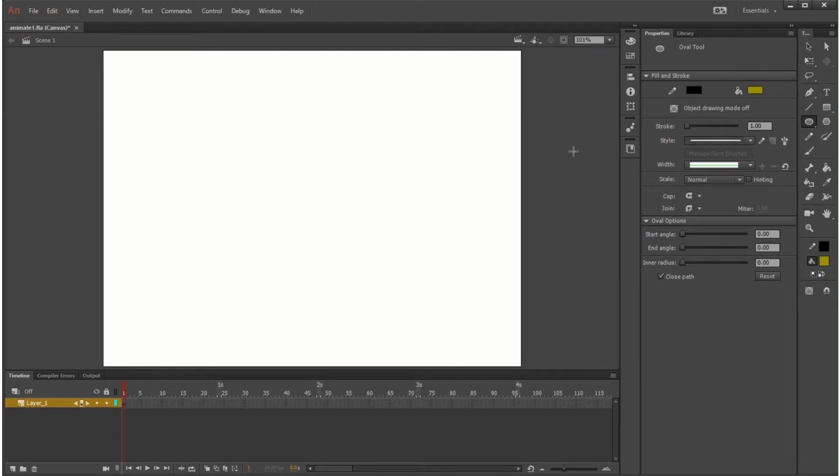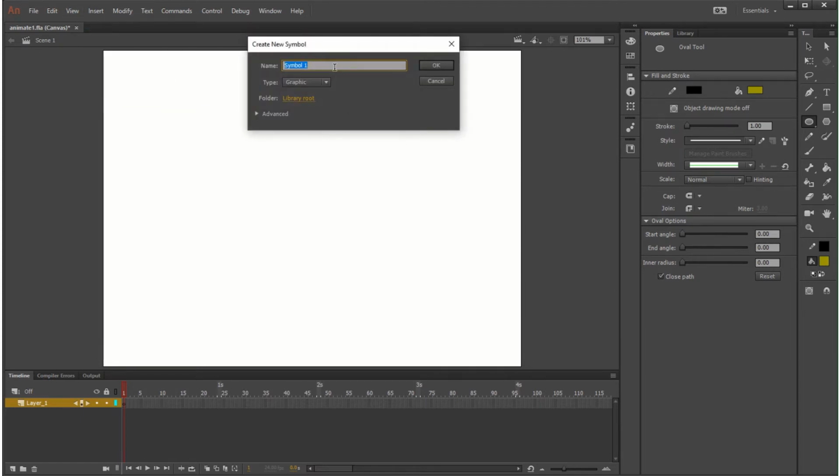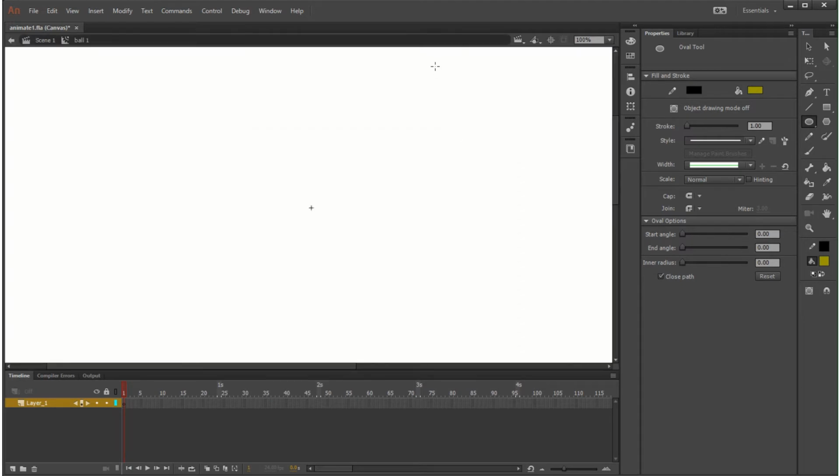So in order to do that, we're going to actually create a new symbol and we're going to put it in our library. So I want to come up to the top and select Insert and New Symbol and just call it Ball 1. I want you to make sure that it is a movie clip so it's easier for us to animate at the moment, and click OK.